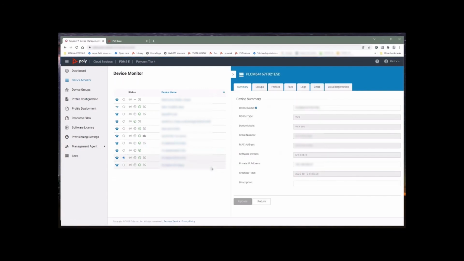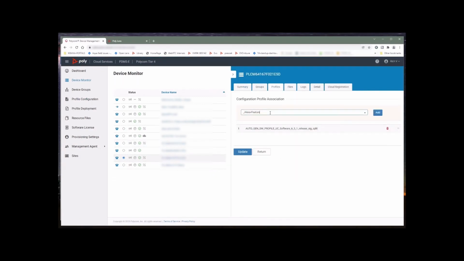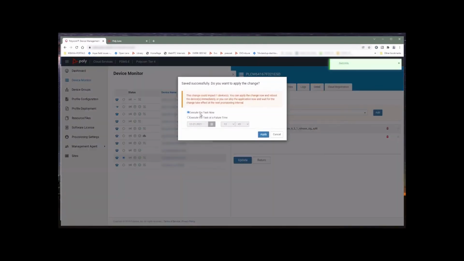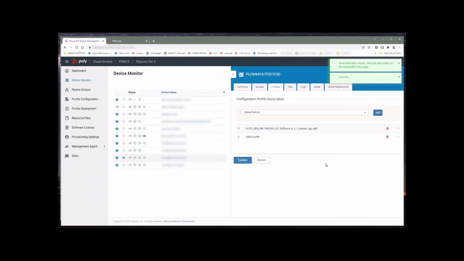Come in here, we'll select a device, select Profiles, search for the profile that I just created. And click Add, and then Update. I'm going to apply this task now, and click Apply.